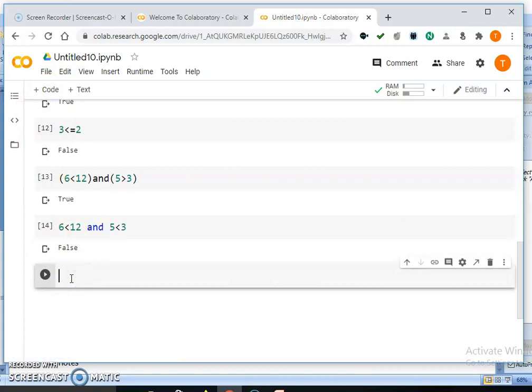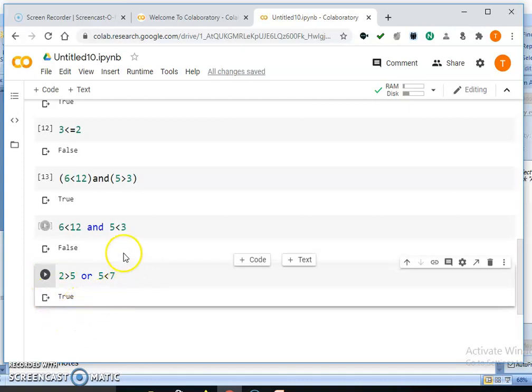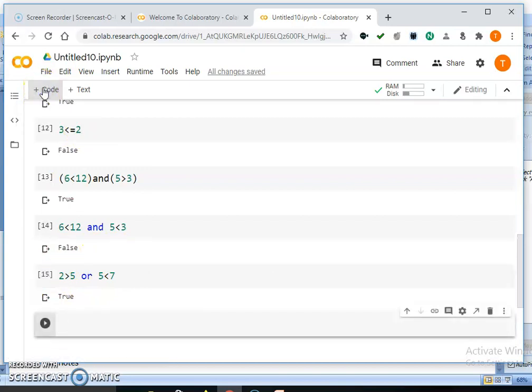Then check the OR operator. 2 is greater than 5 or 5 is less than 7. The first condition, 2 is greater than 5, is false, but 5 is less than 7, the second part, is true. When we execute it, we get the result as true. If any one is true, it returns the result as true. So OR returns false only when both are false.